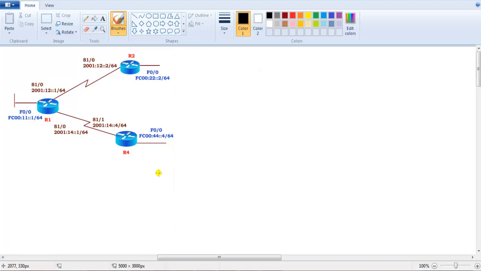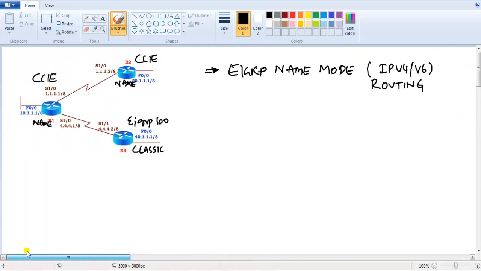One more thing we'll do is get back to the topology here. We can also run a combination of name mode. Let's say there is a router running name mode configurations, and maybe you're running some older router, maybe 12.4 IOS versions, and by default in these IOS versions we must run classic mode. So it's still backward compatible, it still runs fine, they still form the neighborship, and they still exchange the routes. That's something we are going to do now.